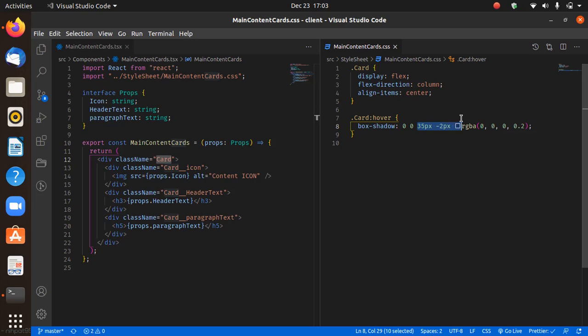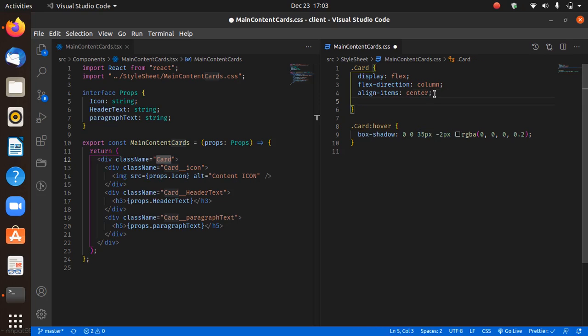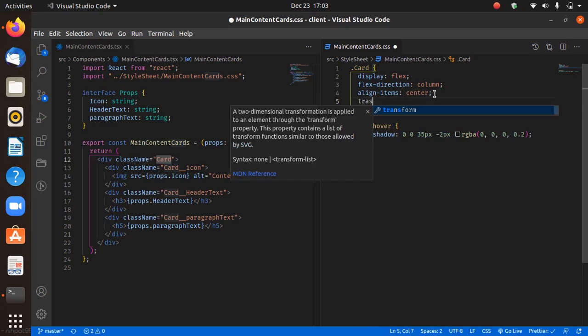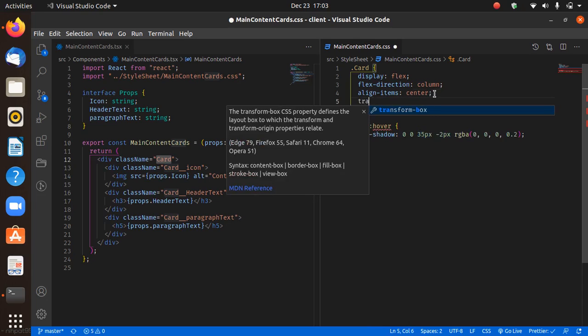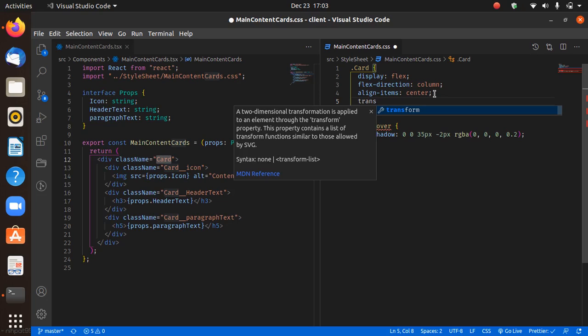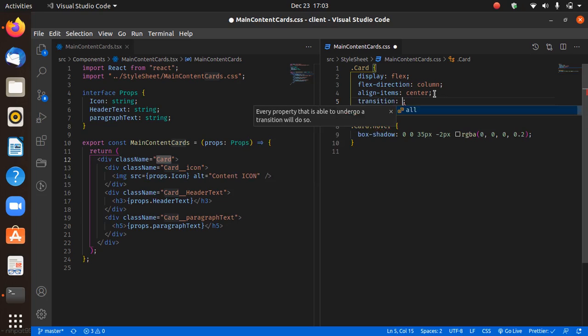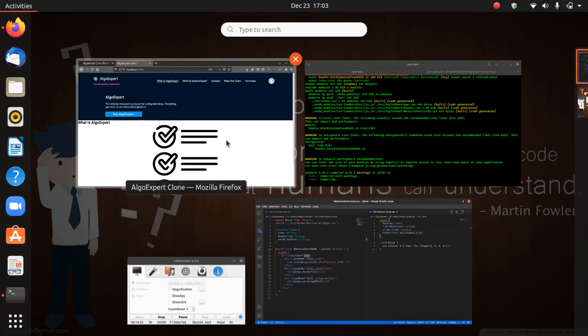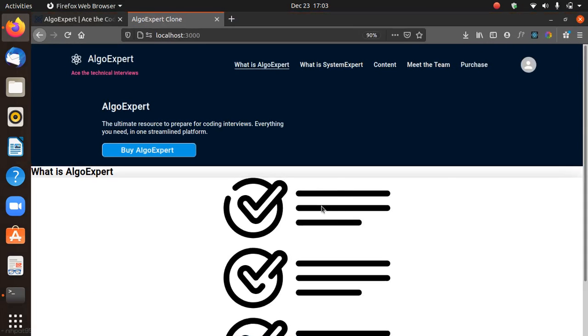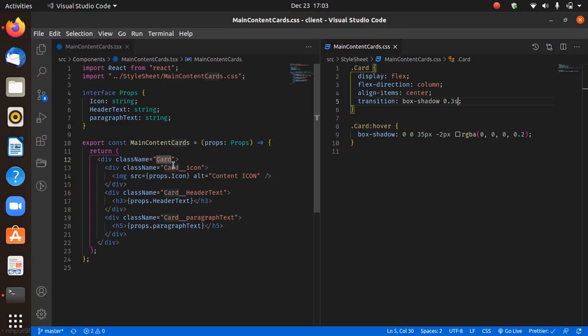And then what I also need is a transition, because you guys saw it is smooth. For the transition I'll say box shadow and 0.3 seconds. So as you can see, it's big. I'm sure you can see that box shadow, but it's big. So how do we handle that?